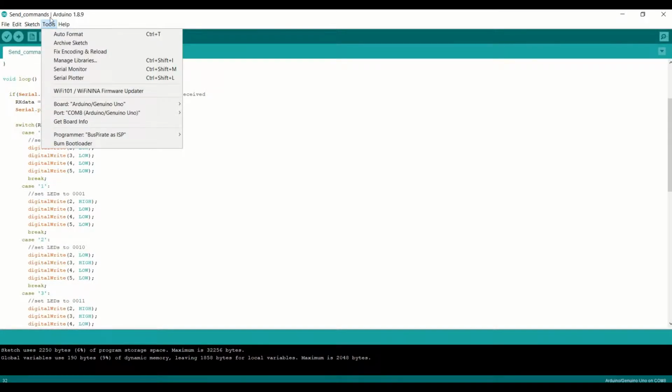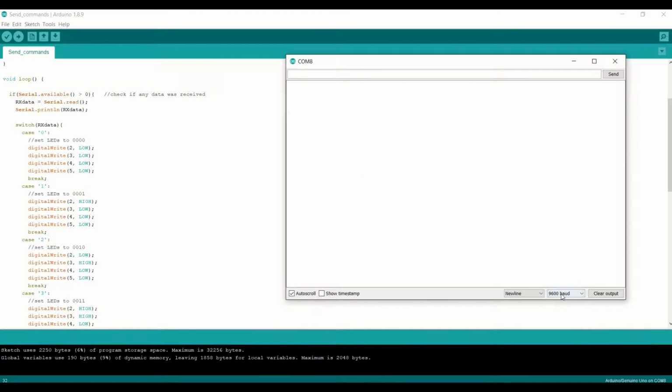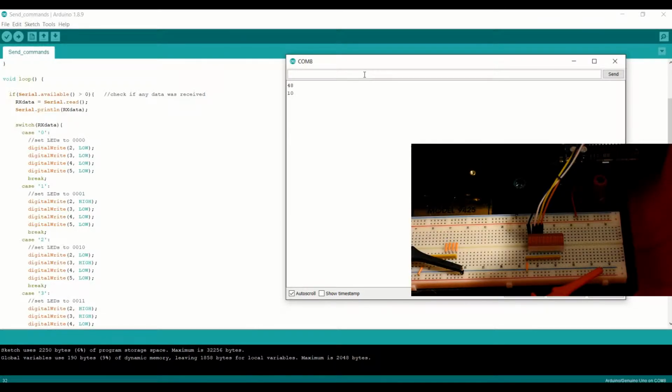Next, I'll pull up the serial monitor. Make sure you have your baud rate set to 9600 in the bottom right corner here. Now we can start sending the commands to the Uno and make sure we get the correct output on the LED bar graph. Now when the data gets returned, we sent a 0 to the Uno and got a 48. The reason why we get a 48 is because that's the ASCII equivalent to 0. And then 10 is the ASCII equivalent for the new line character. So we sent a 0 to the Uno and don't have an output on the LED bar graph, which is expected since when we go into case 0, we set the LEDs to 0000.